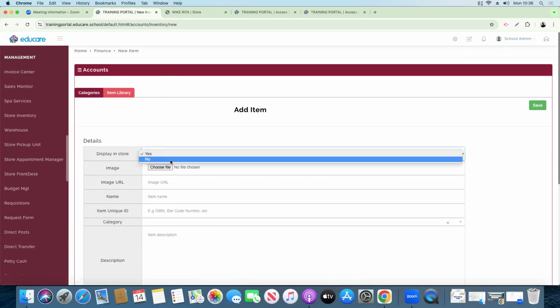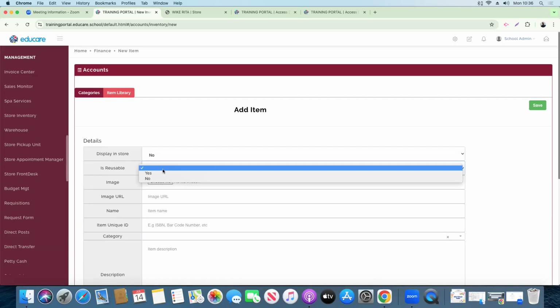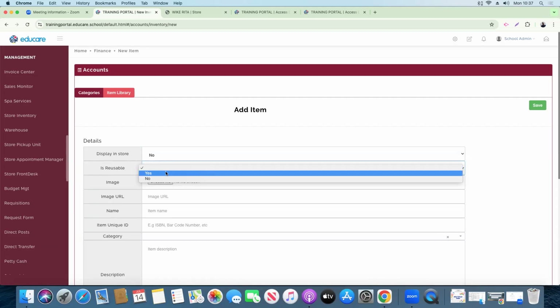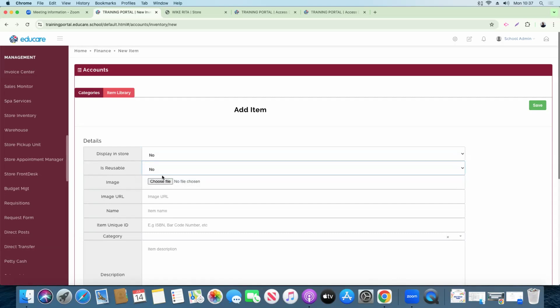Display in store is no. So this particular item, we're not selling it out, so we're not going to make it available to parents. Is this item we're creating reusable? There are some items in the store that are reusable. When staff comes to pick it up, after using it, they return it back to the store, or they can pick it and they're not paying for it and they don't return it. So let's assume this one we're creating is not reusable.